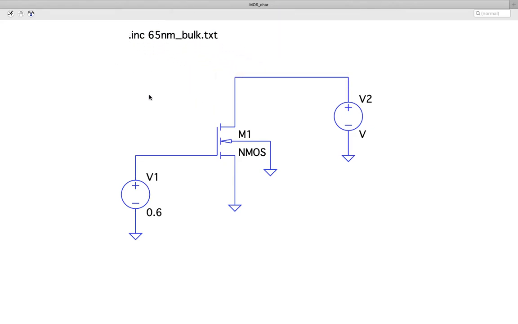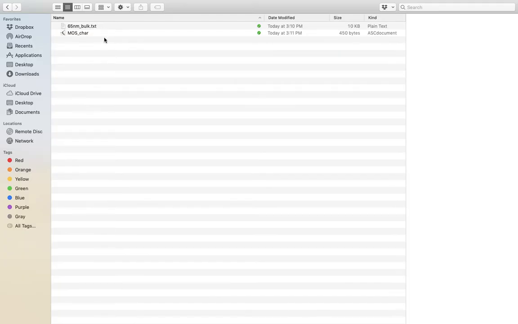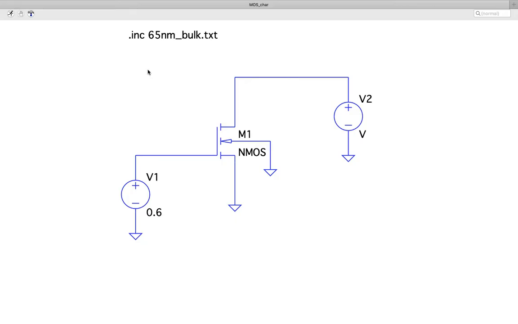So with this, because both the LTSpice file and this file are located in the same folder, you can see here both these files are located in the same folder, so I can just write .inc and the file name. If both these files had been located in another folder, then I would have to give the path for this file name. So okay, now this is done.